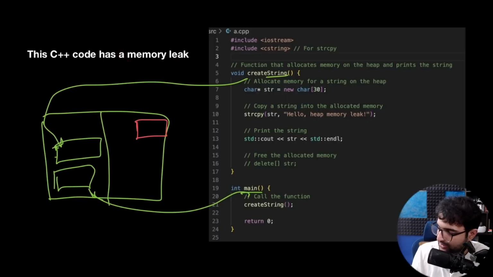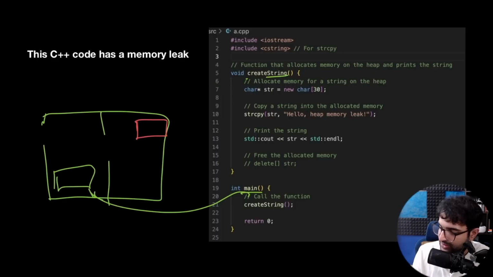Our program will execute, and finally we will be returned to the main function. This will get removed from the stack. The second frame will get removed from the stack, but we will still have memory over here. We will still have memory allocated, which is why this is a memory leak. And developers can write this code from time to time. You do write this code.